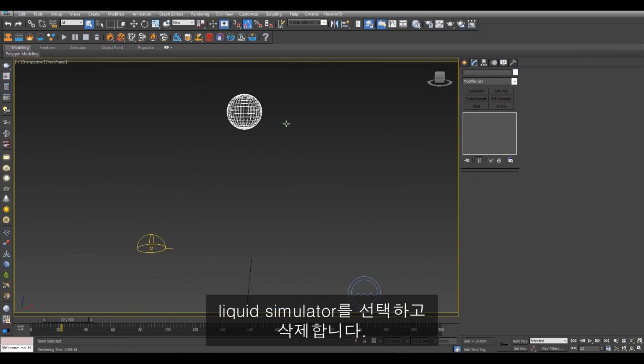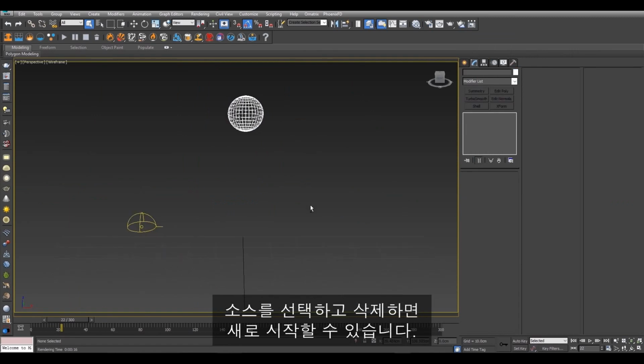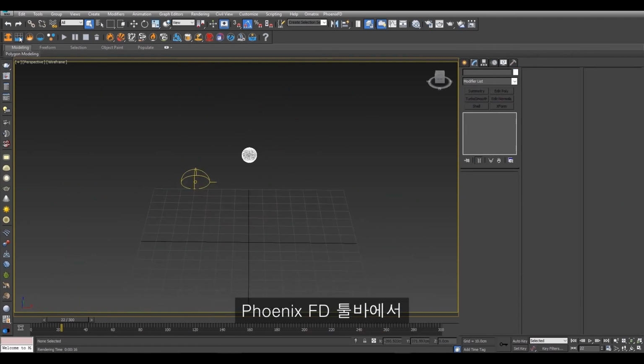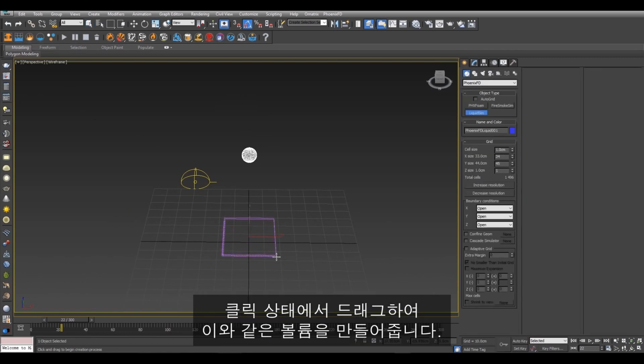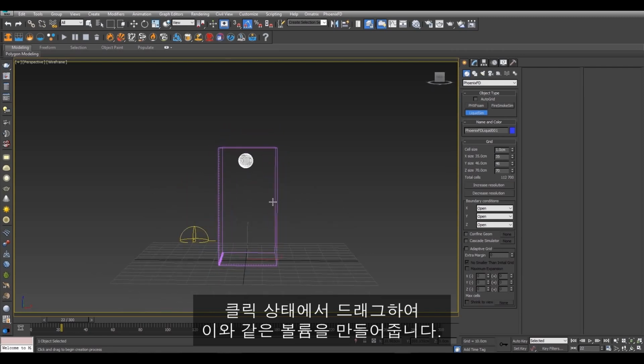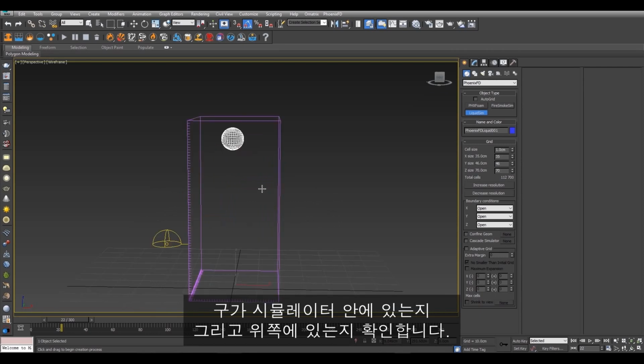Select the liquid simulator and delete it, and then select the source and delete that as well to start fresh. Click on the Create a Liquid Simulator icon in the Phoenix FD toolbar and click and drag to create a volume like so. Make sure the sphere is inside the simulator and is at the top.